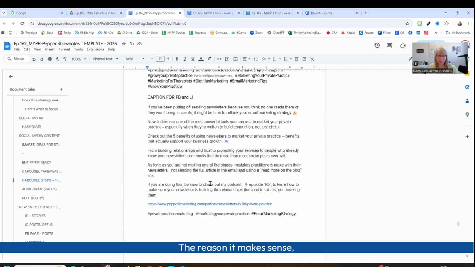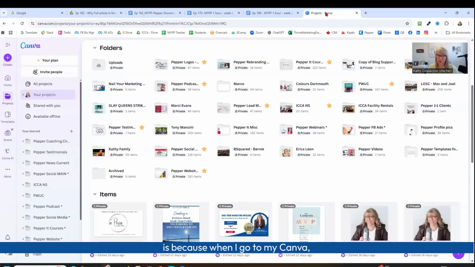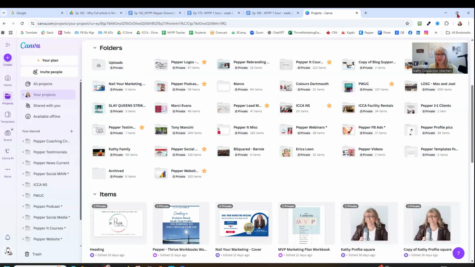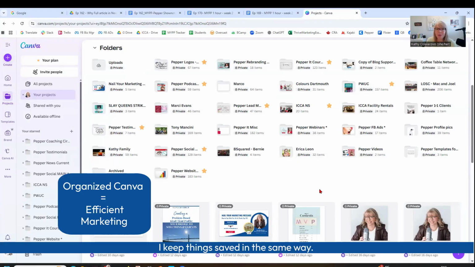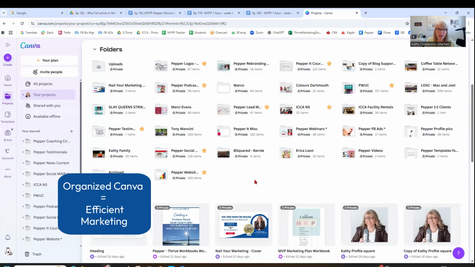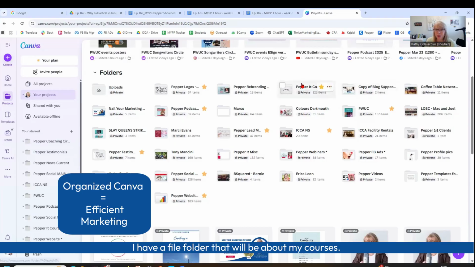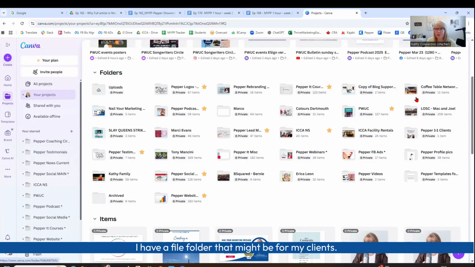The reason it makes sense though, is because when I go over to Canva, I keep things saved in the same way. So I have a file folder that will be about my courses. I have a file folder that might be for my clients. I have a file folder for my Facebook ads if I'm doing those, or webinars, whatever it might be. I have the file folder for the socials. So I keep everything organized over here. I have a file folder for the podcast.